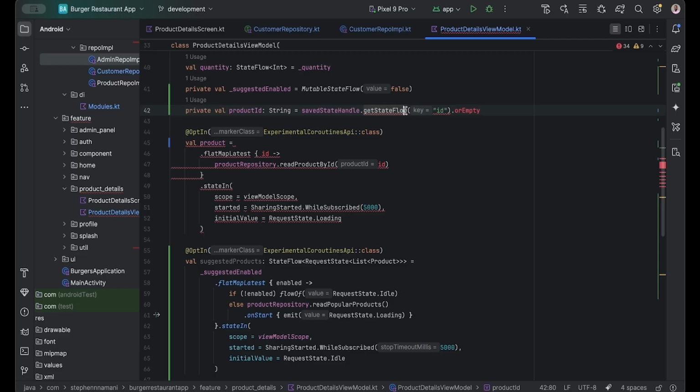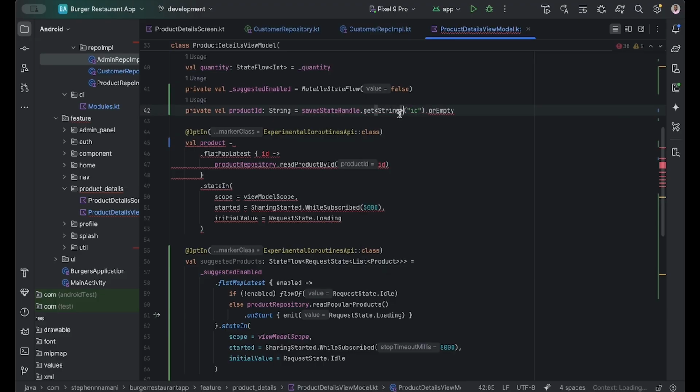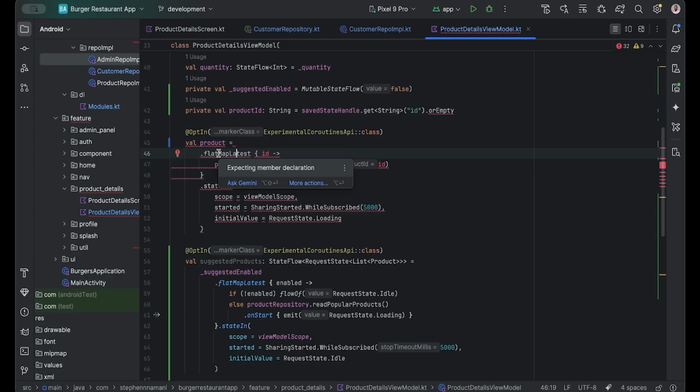So this is not going to get a state flow anymore. So here we'll say get of type string, like that. Okay, so that will now lead us to refactor this our product a little bit.